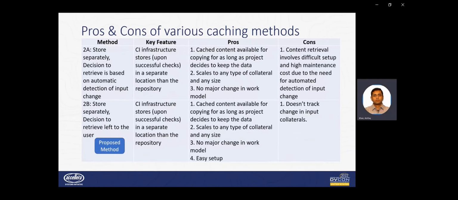Method 2, on the other hand, stores the content in a separate location. Basically, what this means is that this allows you to copy whatever you want in a separate disk. Right. So that's the pros, right? That's part of the pro, that it scales to any type of collateral or any size, right? Both 2A and 2B.